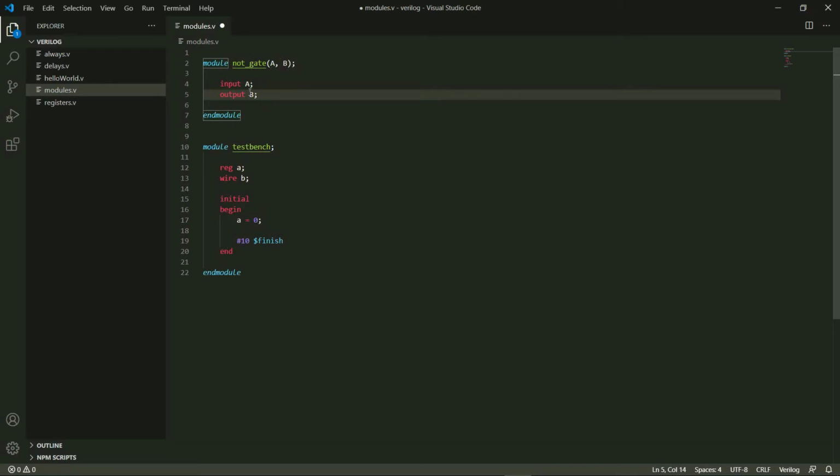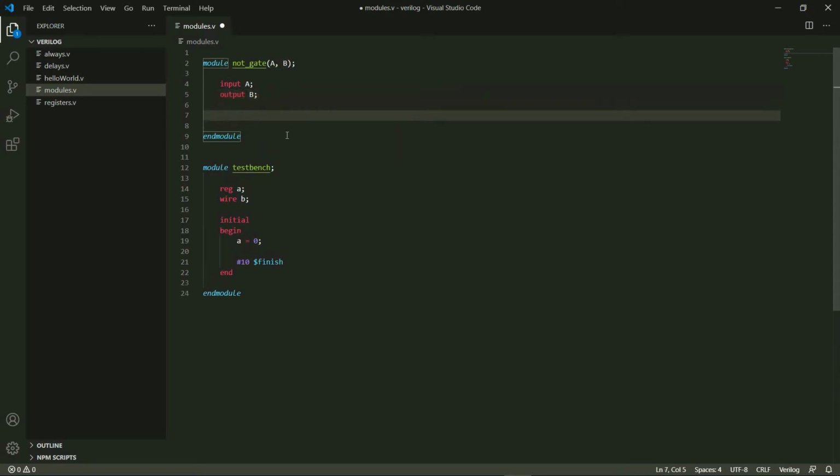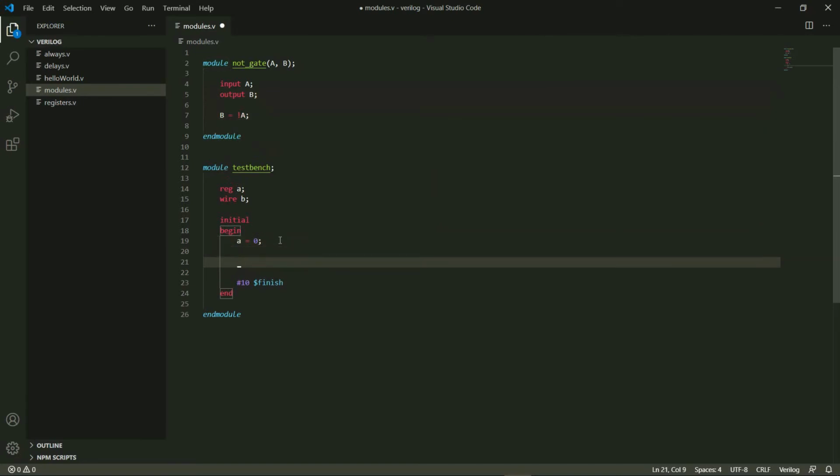As opposed to functions, modules don't return anything, so I need to pass my output as well as a parameter to my module. So once I've passed that as B and I've set B as my output, I can just do B equals NOT of A, and let's go ahead here and add a time delay of 10 units and set A to be 1. And let's actually try this out at least.